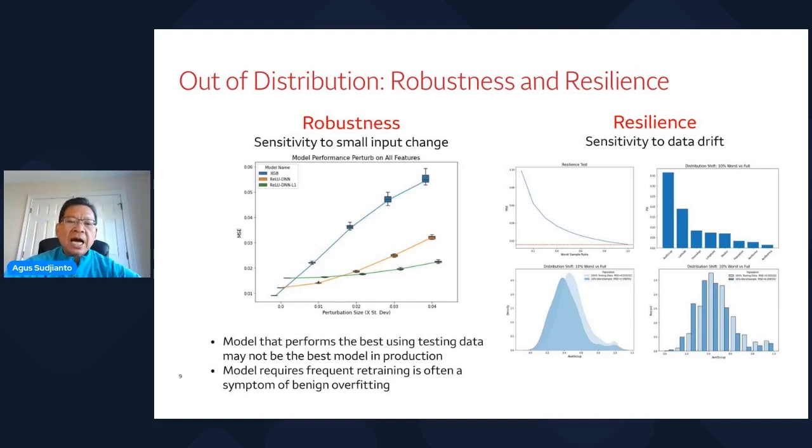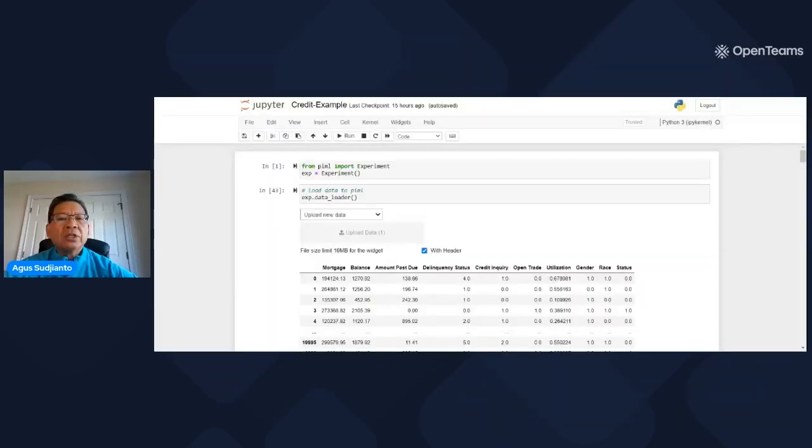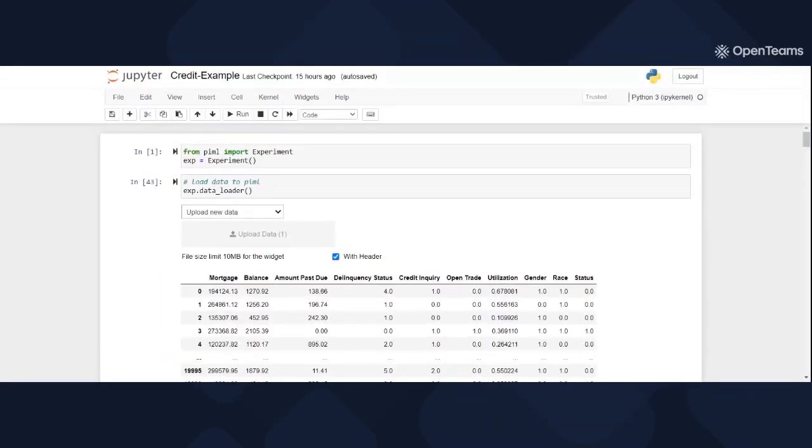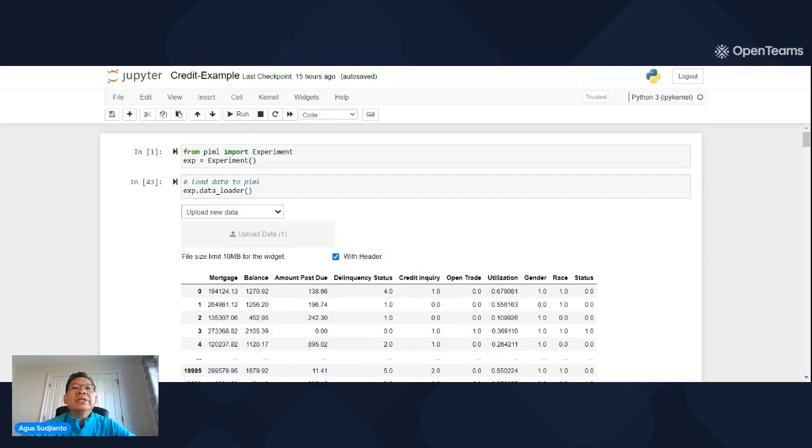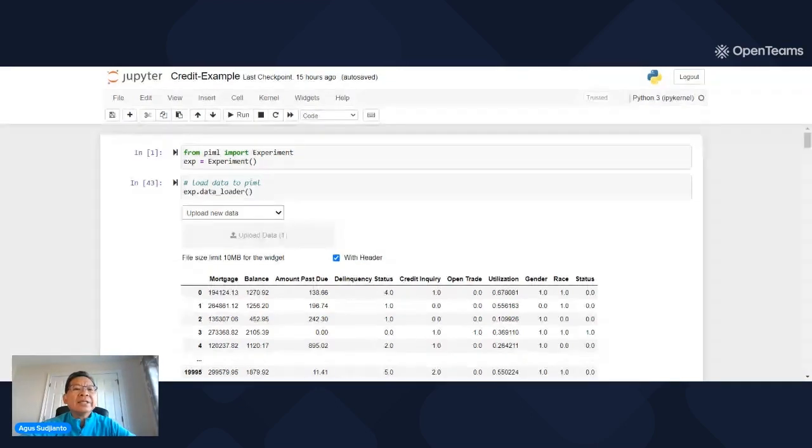With that, I am going to go quickly into a quick demo just to show how easy it is, to quickly go through this in low code mode. So let me go to that.